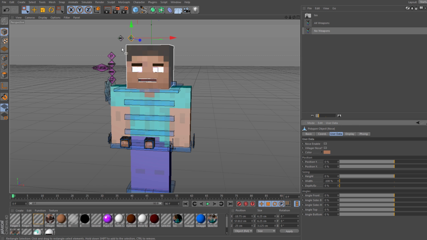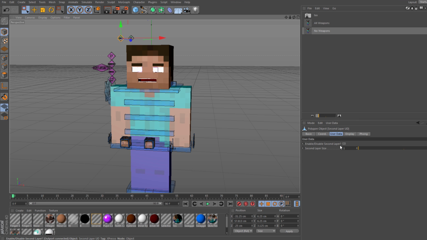Alright, you can click on the little diamond next to it, and this is like the second layer, which is kind of like a hat layer. If you want a hat layer, just enable that. This is for skins that have a hat, so I'm just gonna disable that there.